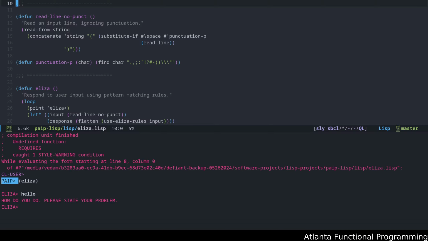So the first thing to note is this is more of a natural version of how you would end up leveraging Eliza. All right. Read line no punctuation, as the name indicates, is because this way you don't need to deal with all the punctuation. It will remove all the punctuation, but also read from string is actually a common Lisp function that I don't know if we've covered here on this channel, but I will go ahead and show you what it is. It's basically, read only deals with S expressions.